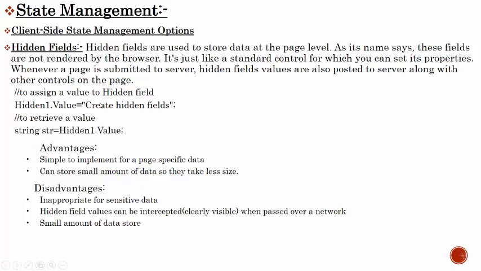Okay, how can we store the hidden field value? So here the examples are given. First one, hidden field 1 dot value is equal to your value. In double quotes or as an integer value, you can assign any value to the hidden field. By default it is a string. To retrieve a hidden field value, we can take one variable like string str is equal to hidden field 1 dot value. So by using this way we can retrieve the hidden field value.